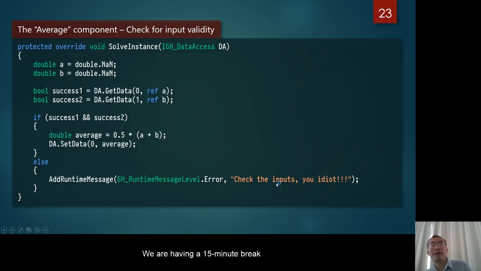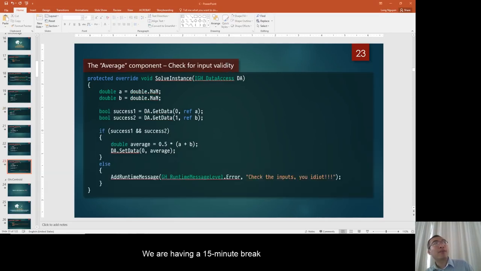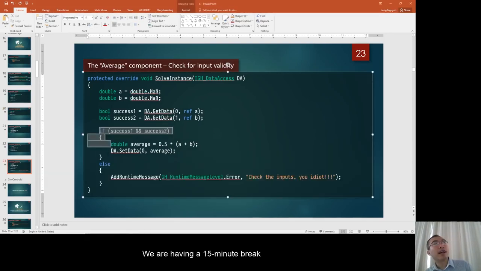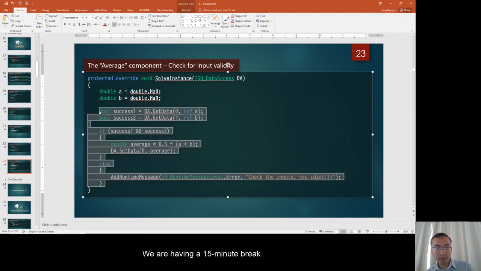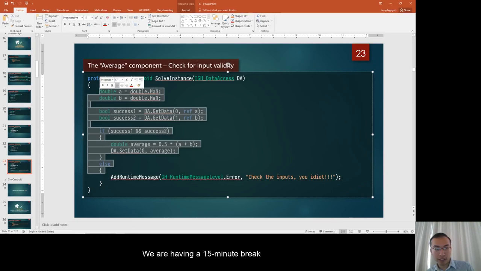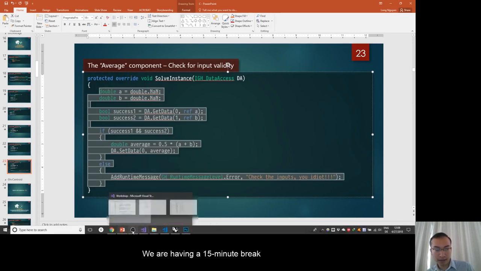Of course, here I don't have any better thing to say, so I just swear at the user kind of. But you might be more helpful. You might check success1 and success2 independently and specify if success1 is false, you output a message saying please check input1, please input a valid number, for example. Anyway, let's try this one. I will copy and paste this in because I think it's fairly straightforward. The entire body of the solve instance function, I will just copy and paste it in.